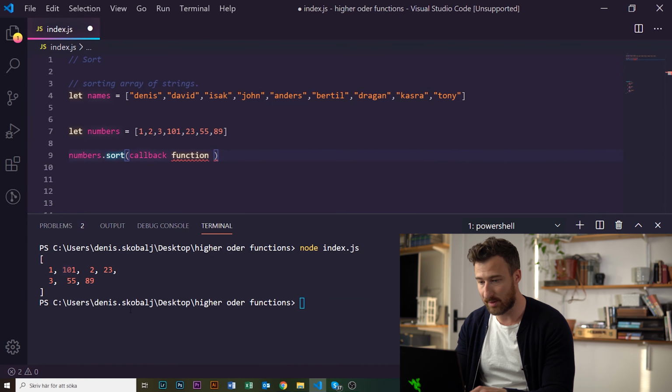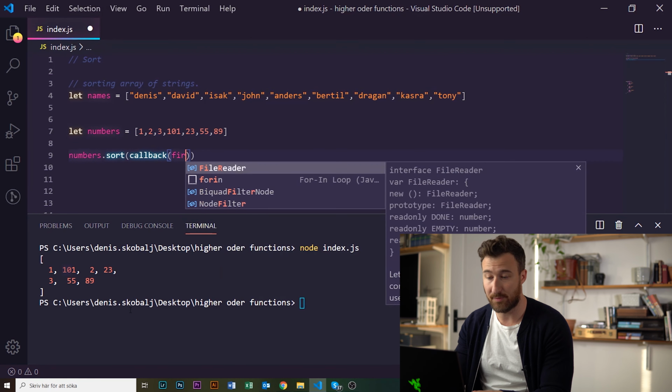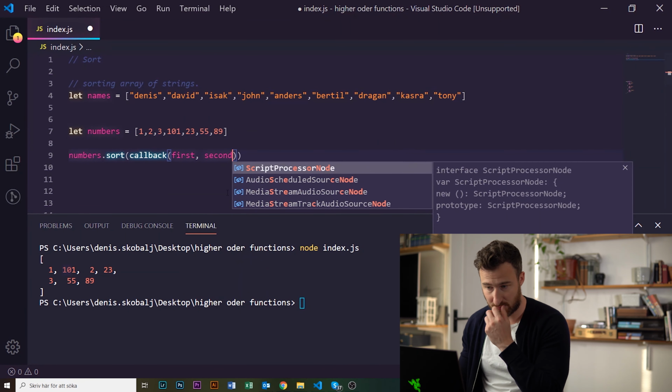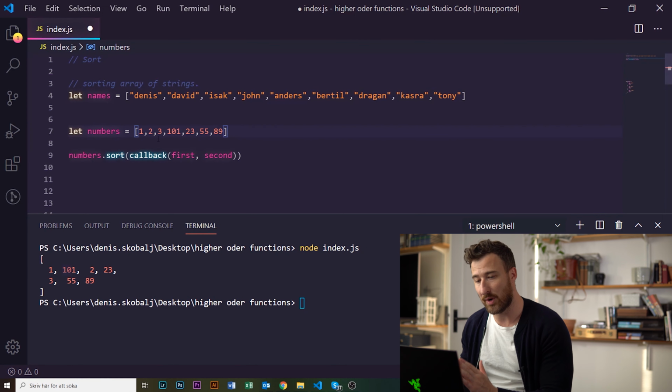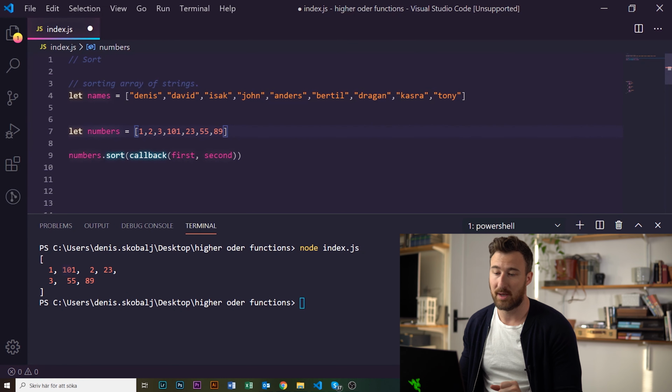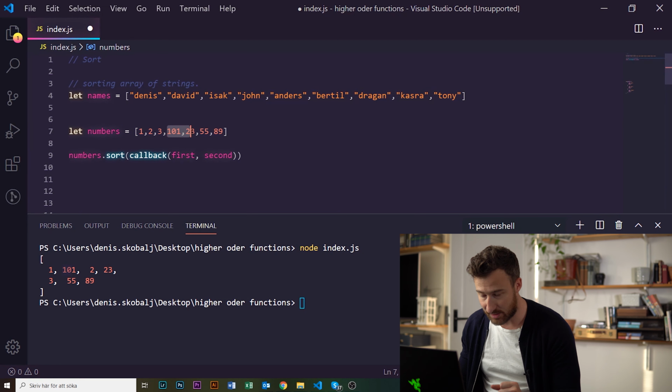And the function itself takes two parameters, the first element and the second element. You can call them whatever you like, but there have to be two of them. What it does is go from the left to the right of an array and compare the elements in pairs, which means the first will be the first here, and the second will always be the second here. So first these two, then these two, then these two, etc. You understand?